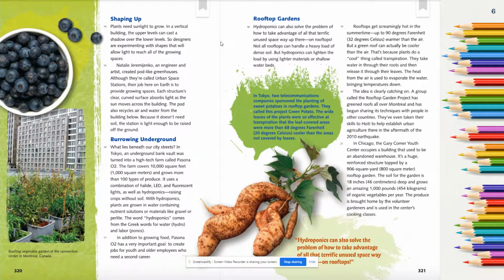Shaping up. Plants need sunlight to grow. In a vertical building, the upper levels can cast a shadow over the lower levels. So designers are experimenting with shapes that will allow light to reach all the growing spaces.